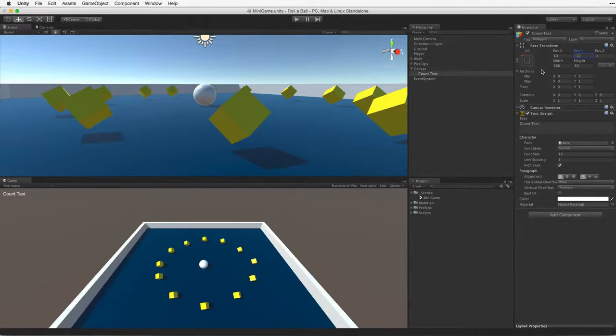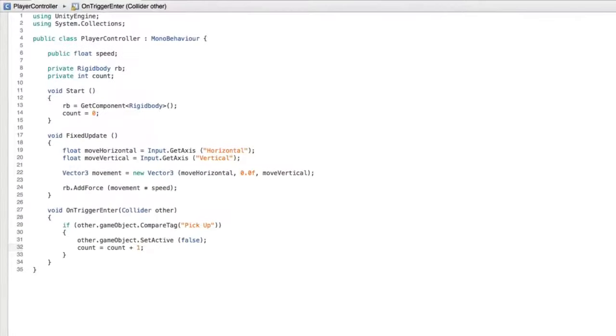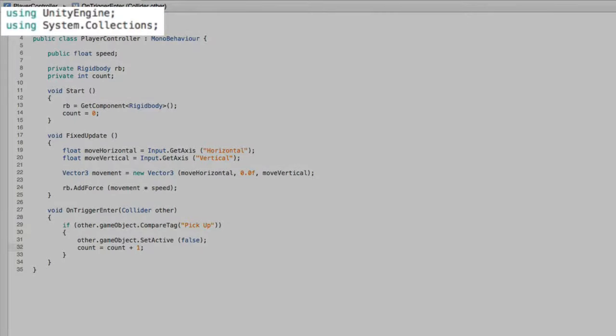So let's wire up the UI text element to display our count value. Start by opening the player controller script for editing. Before we can code anything related to any UI elements, we need to tell our script more about them. The details about the UI toolset are held in what's called a namespace. We need to use this namespace, just as we are using Unity Engine and System Collections.